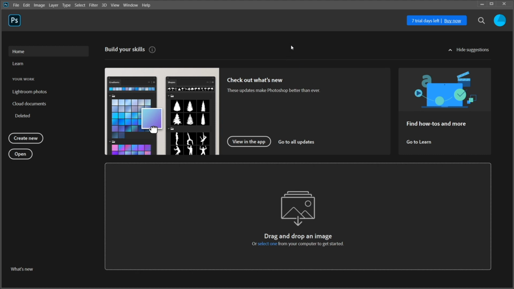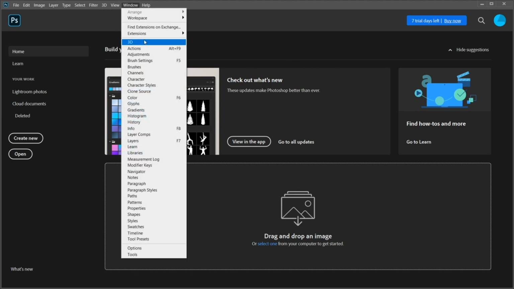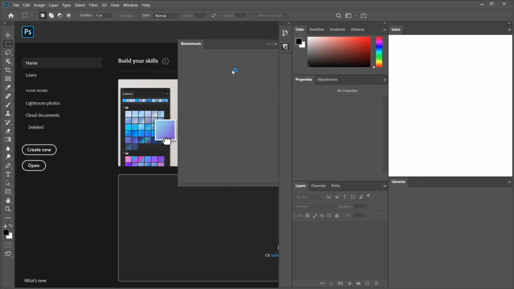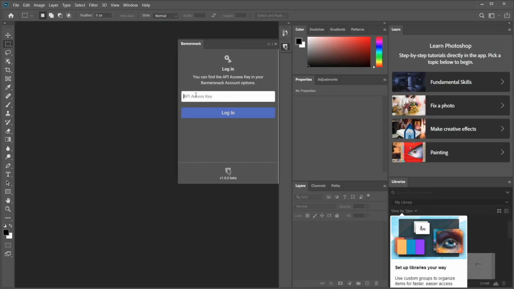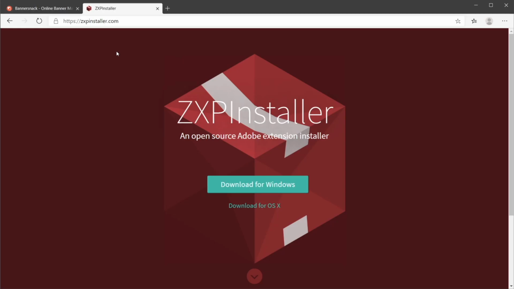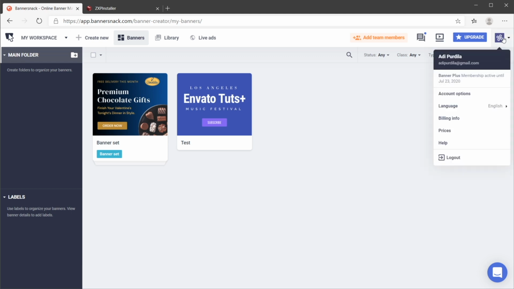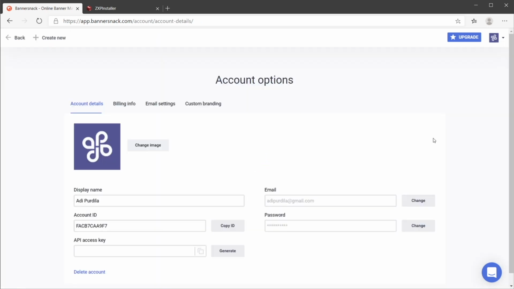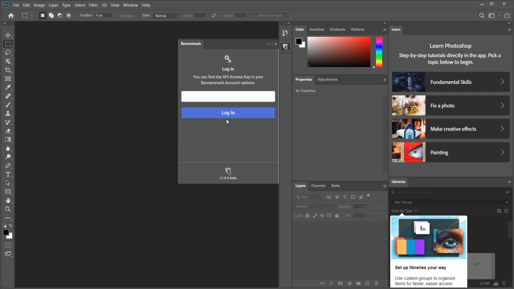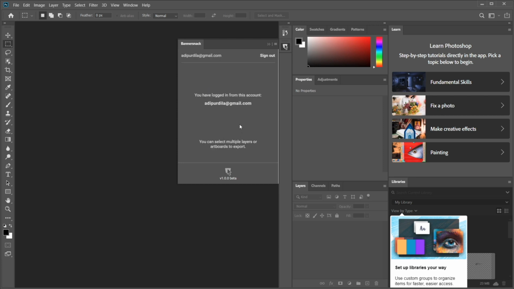And the next thing we have to do is enable that extension. So we'll go to Window, Extensions, Bannersnack. Next, we need an API access key. That's really easy to create. Simply go back into your Bannersnack account, account options, account details. You click on generate where it says API access key. You copy that, and then you go back to Photoshop, paste that in, you hit login, and you are good to go.